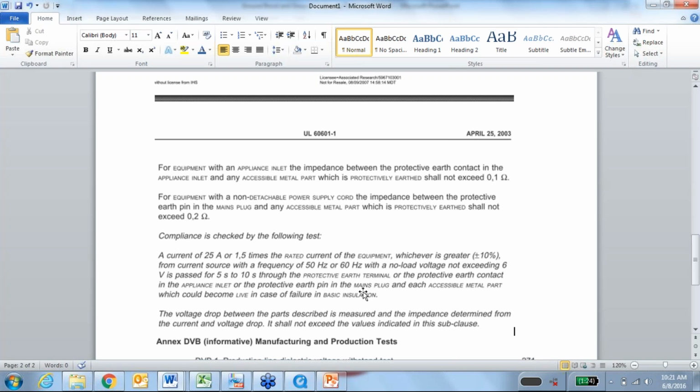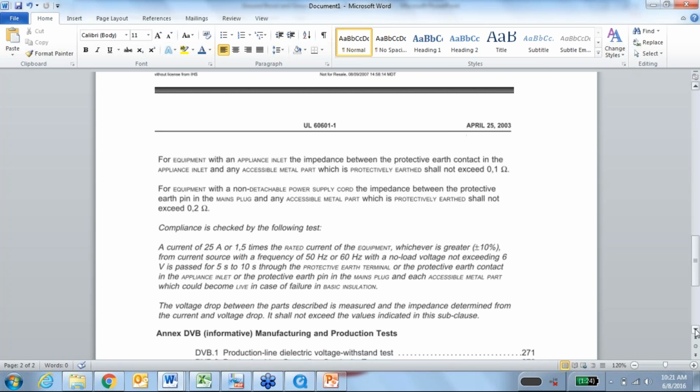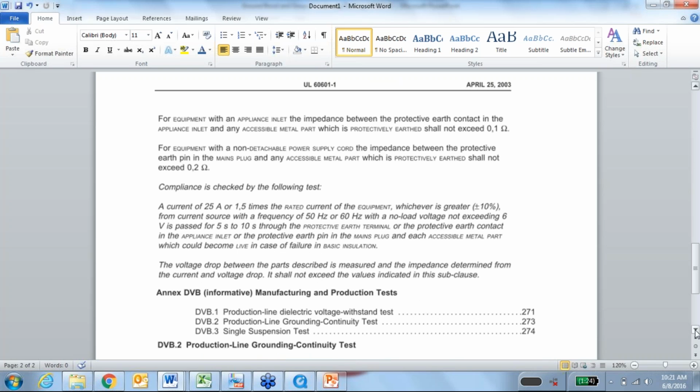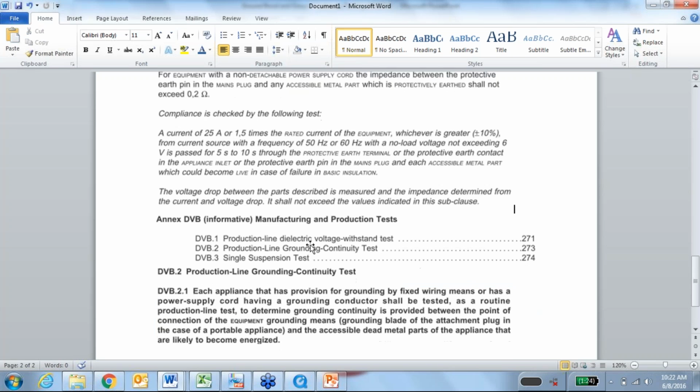Delivering a high amount of current through your ground circuit for 5 to 10 seconds and making sure that your resistance does not exceed our high limit. Now, here's another part of the standard. This annex does not come right after the part I just read. I copied a different part. So this is for manufacturing and production tests. So here you see you have to do a high-pot test during manufacturing, you have to do a ground continuity test, and a single suspension test.